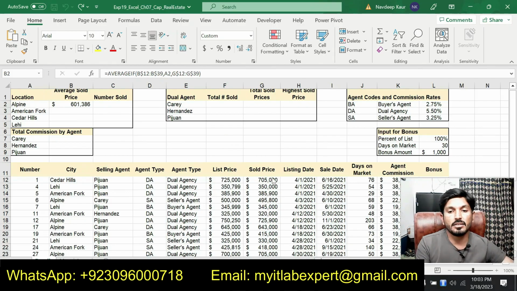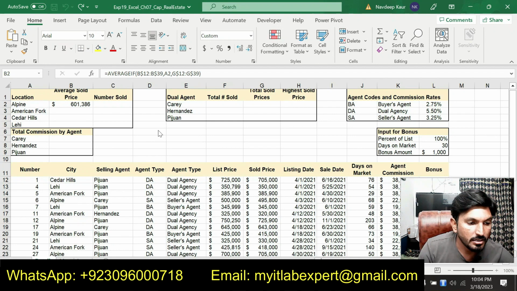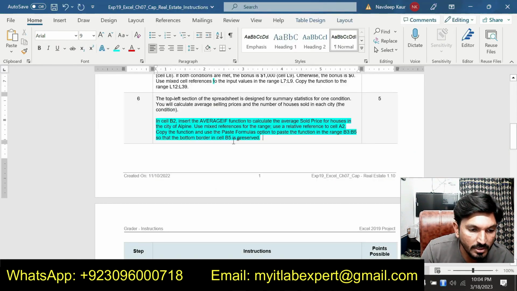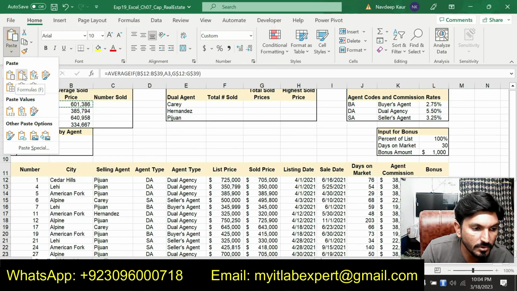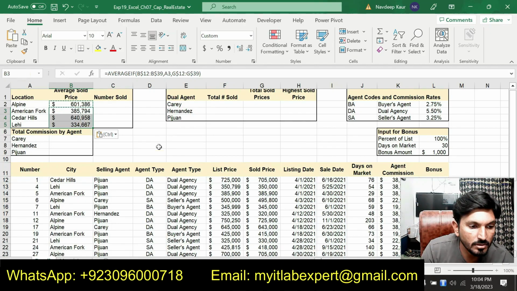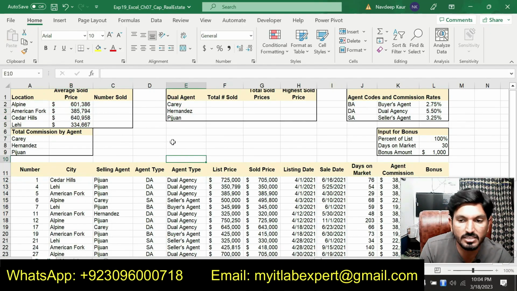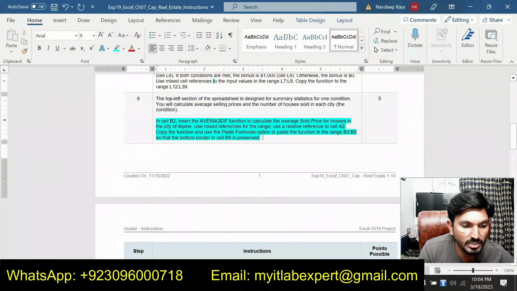So we got this result. After this, it is saying to copy the formula to B3, B4 and B5 and use the paste formulas option. So copy this one and then select these three and paste formulas. So we got the result for this one. You can see that for the cities of American Fork, Cedar Hills and Lehi. So that is all about step number 6.